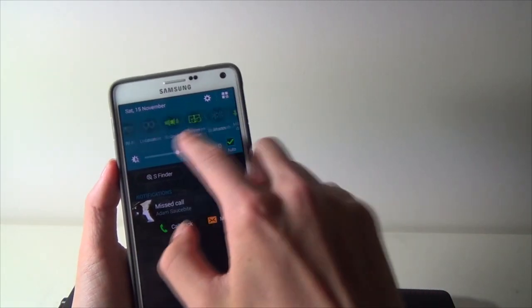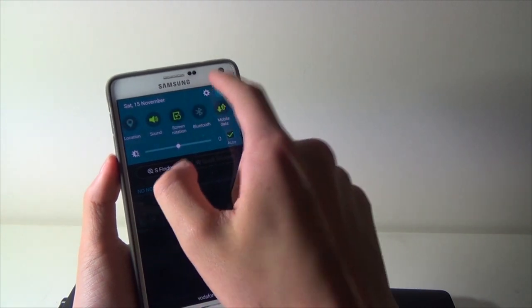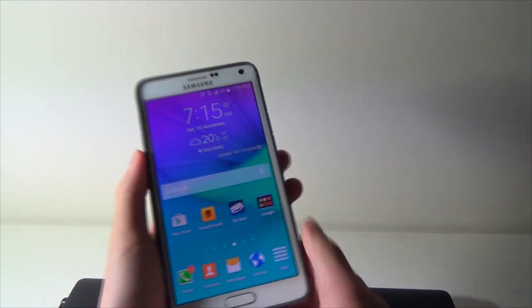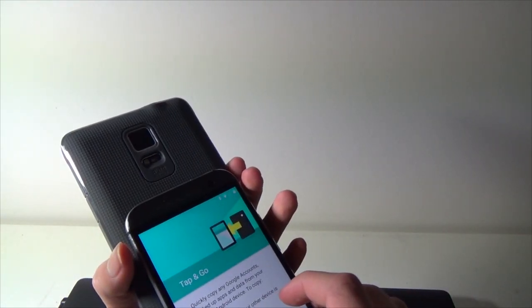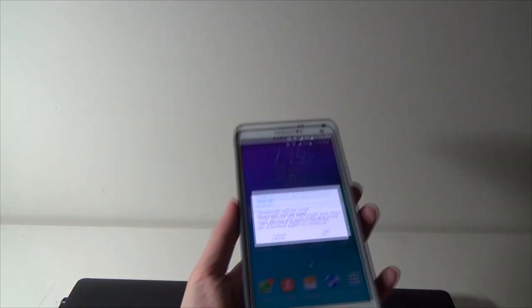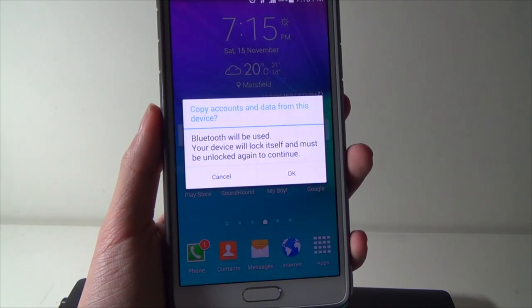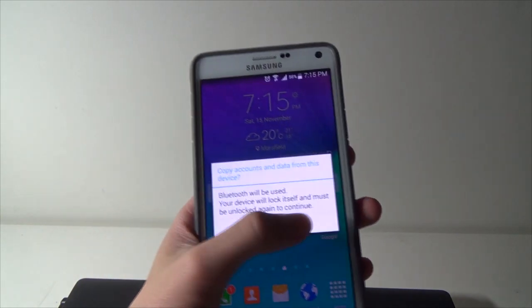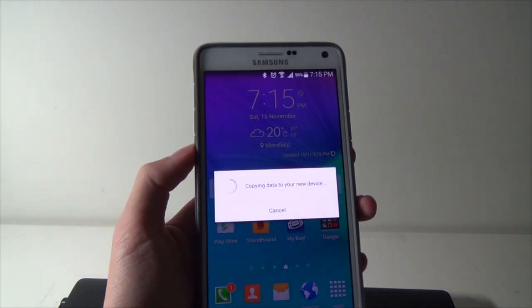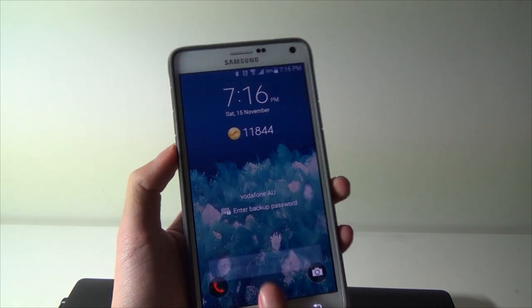So my NFC should be on. NFC. On, right. So let's try this. So now on here we have a message saying Bluetooth will use your device to lock itself and must be unlocked again. Okay. So locked, and I gotta unlock.